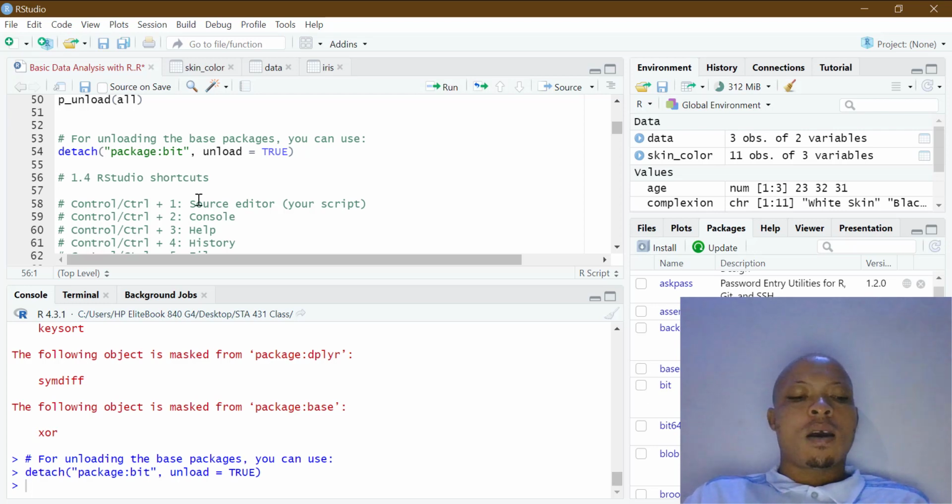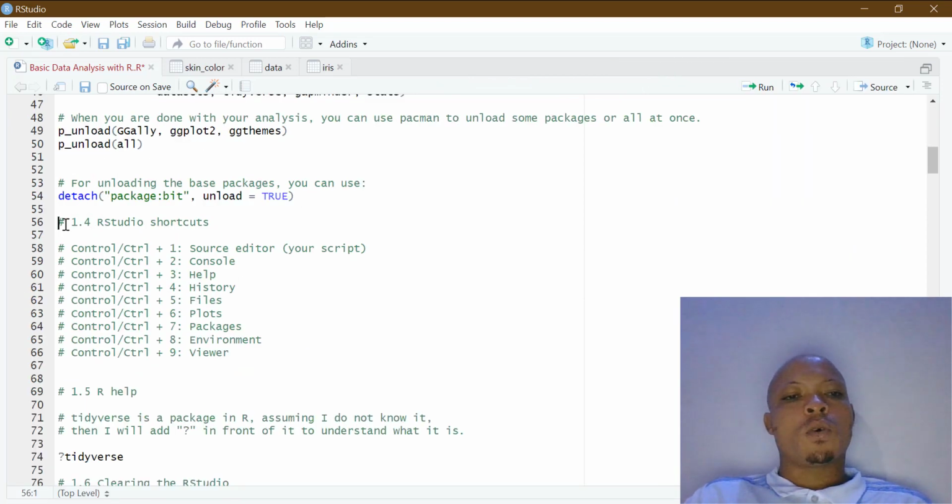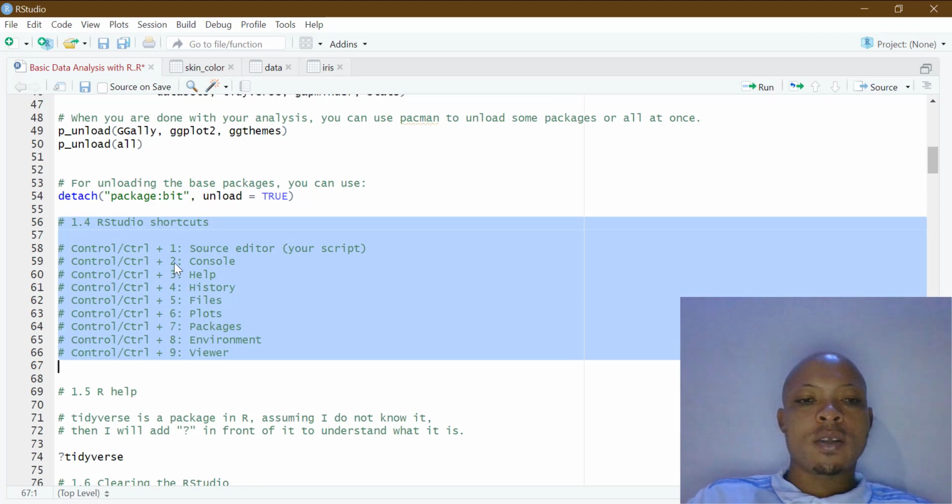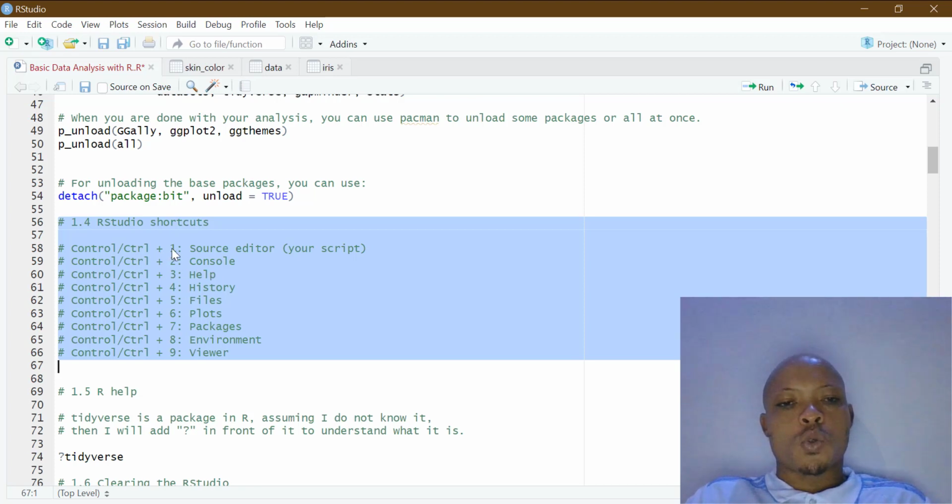So that is it. So now another important thing we want to discuss is what we call the R shortcuts. When you press Ctrl+1, if your cursor is not anywhere to be found, it brings your cursor to your script, that is the source editor. When you press Ctrl+2, it goes to the console, help, history, files, and up to 9, the viewer. But another thing I want to mention here before I proceed is that instead of pressing Ctrl+1, when you say Ctrl+Shift+1, it will enlarge that particular pane for you. So for instance, if I press Ctrl+Shift+1, it will expand my script. Ctrl+Shift+2, it will expand my console.